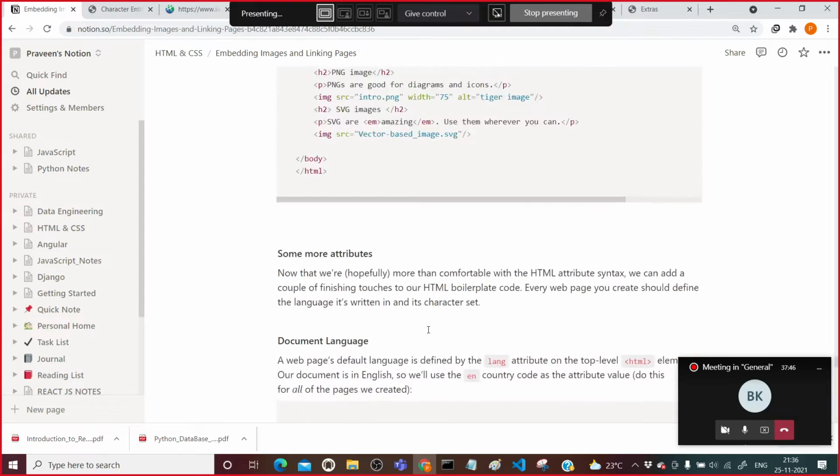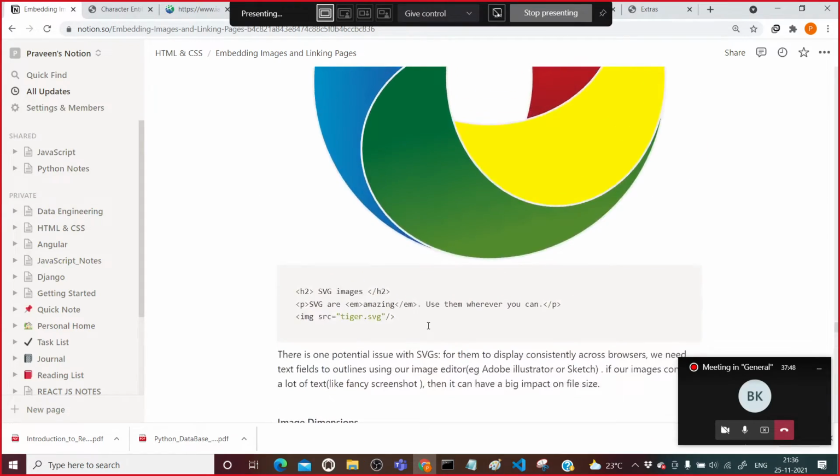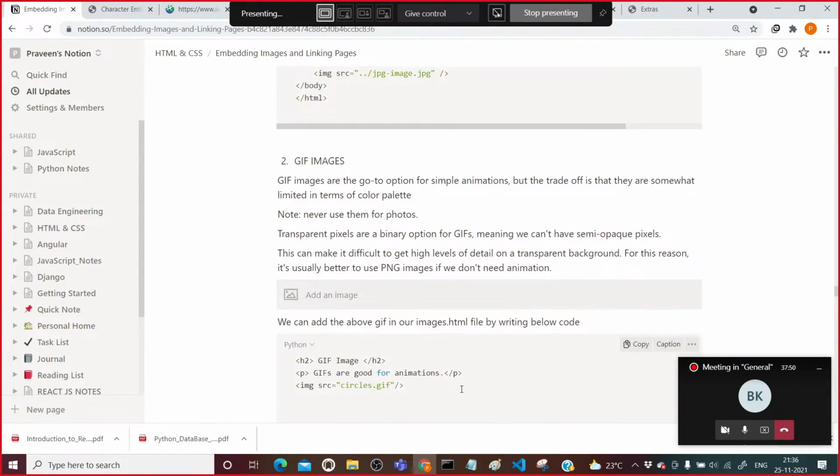So with this we have covered how exactly we will be structuring our web page, and how we are going to make use of different fonts and different images as well. Is it clear, guys?